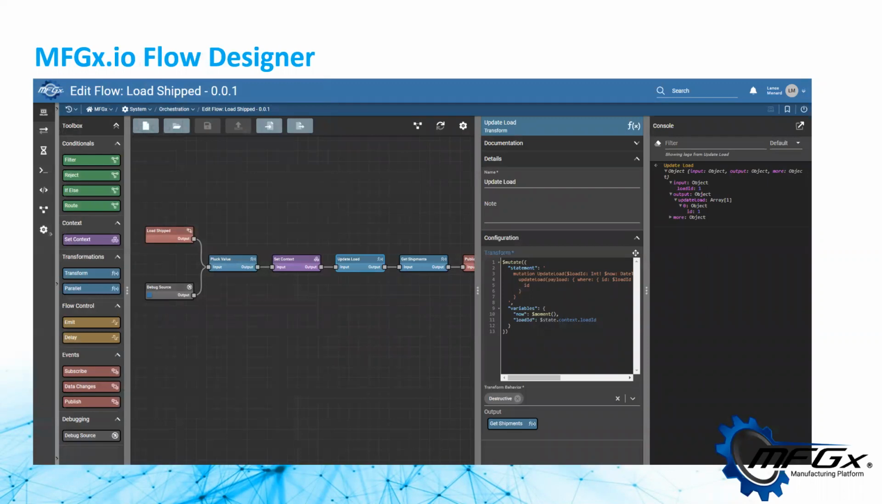This is our flow designer on the web, and it is a great tool that is extremely close to the functionality and behavior of our MFGx Edge editor. Now, there are two major differences between this editor and the Edge editor. First, this version is more centered around data and integrations between systems, when you compare that to the Edge's goal of device connectivity and a single integration with an endpoint.